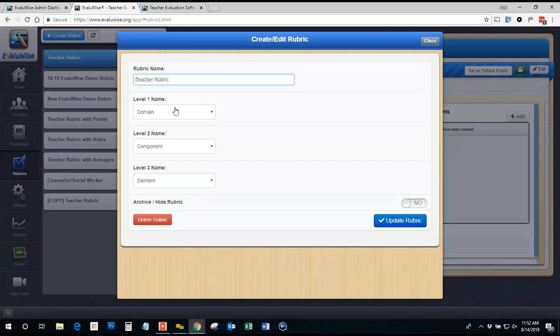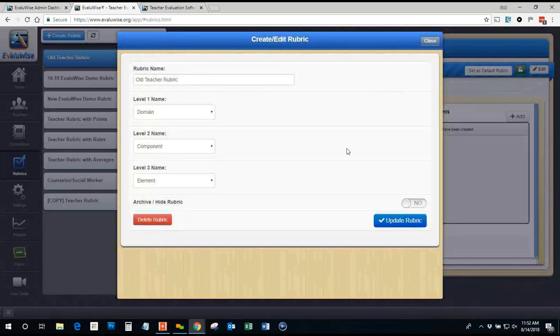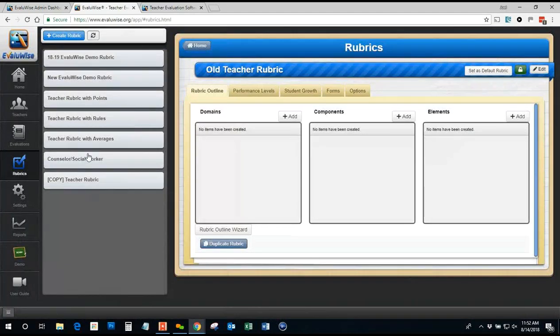And I could just say old teacher rubric. And then you'd want to name this new one the actual teacher rubric. Once that's done, you usually would want to take this particular one and go ahead and archive it. So I can see here it says archive or hide. Click that, update rubric, and you can see it doesn't show in my list.